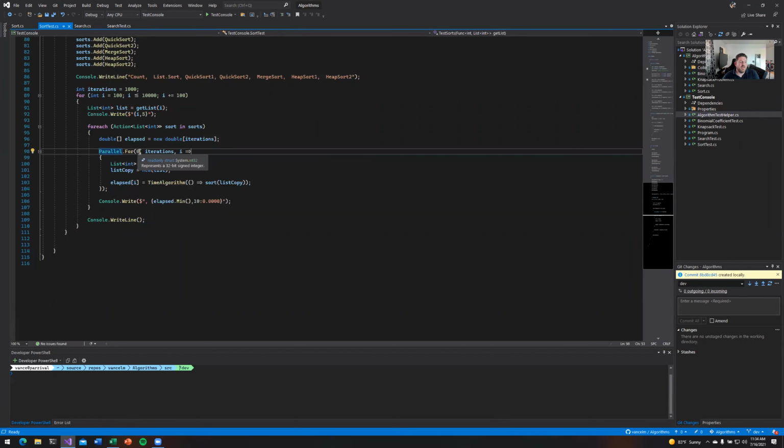Parallel.for: you give it the minimum, you give it the maximum, non-inclusive, or exclusive, I guess you would say, and then you give it a variable name. This is a lambda expression, so we have an anonymous method here. You could also pass in an actual method name if you wanted to, so we could call a method you choose, or you can just do an anonymous method right here.